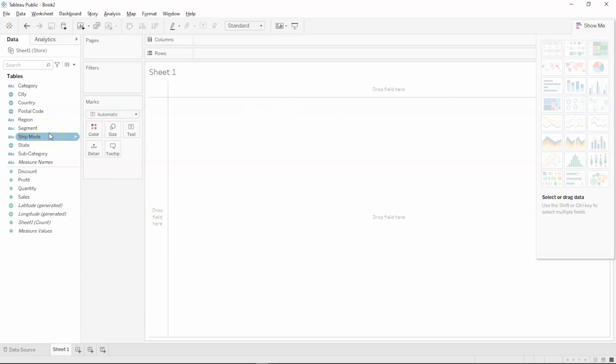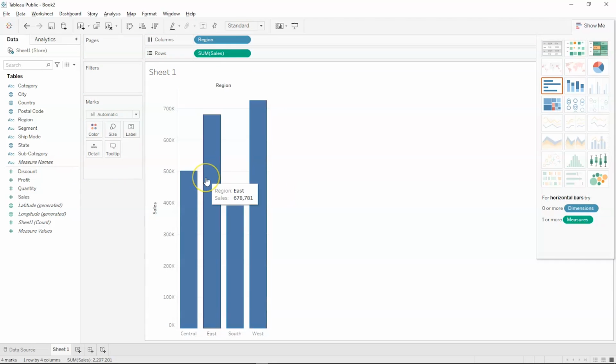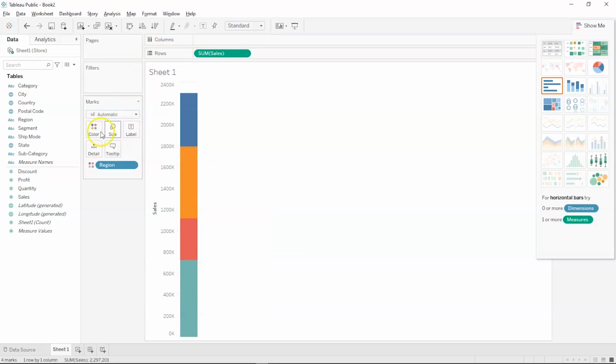Now let's do the same thing what we did in Excel. So here we'll just select the region and pull that over the columns, and now we shall select the sales and push that over the rows, and there you go. You can see the bar chart over here, and it's automatically telling you the kind of sales happening in that particular region. Now you can even select the region part and drag that over to color so that it gives you different colors.